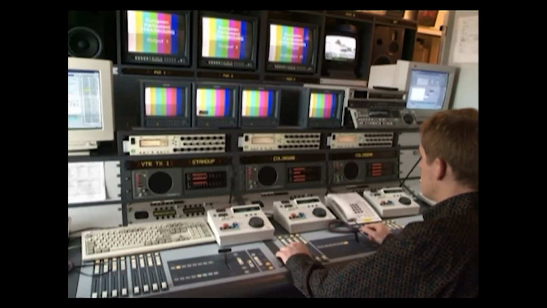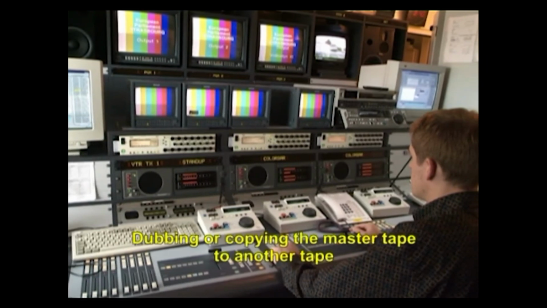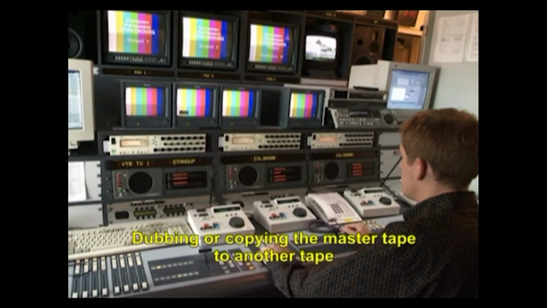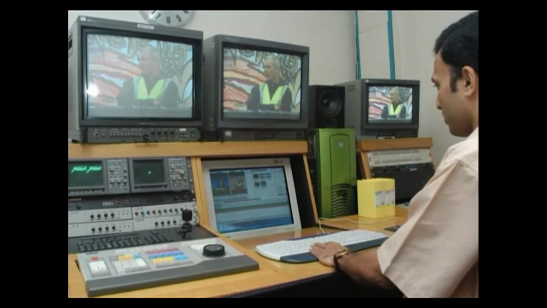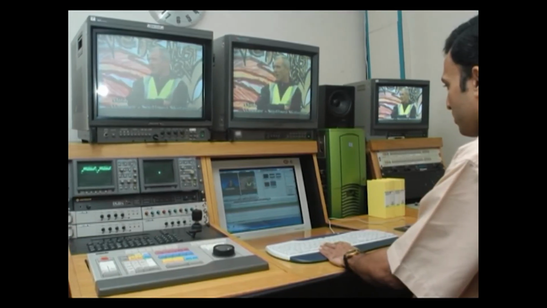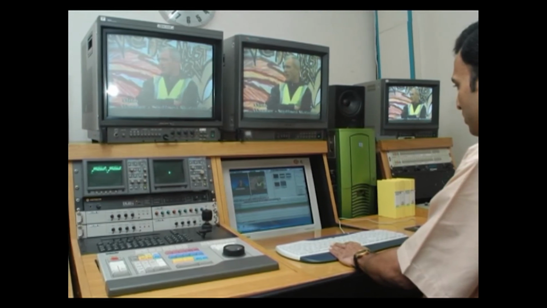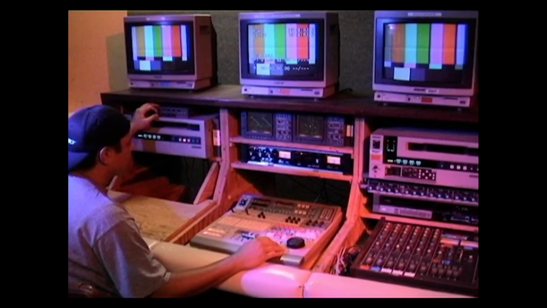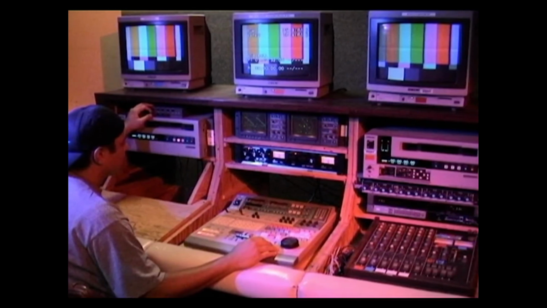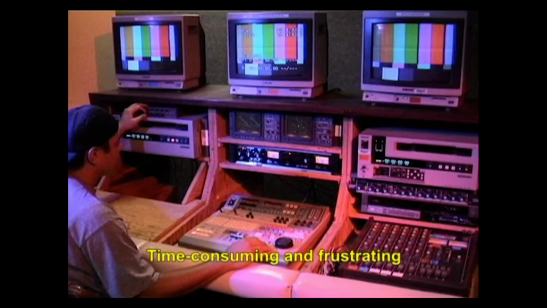Next, editing moved on to the process of linear dubbing, or copying the master tape to another tape in sequential order. This worked well for editors until the director or client wanted significant changes to be made in the middle of a tape. With a linear tape, that usually meant that the whole project had to be entirely re-edited. This was incredibly time-consuming and frustrating.